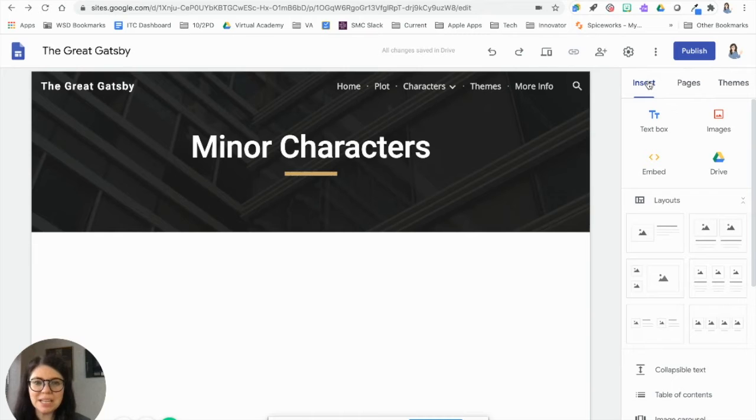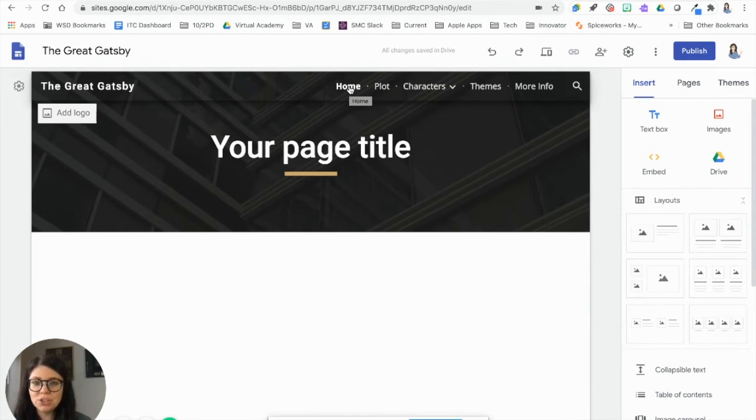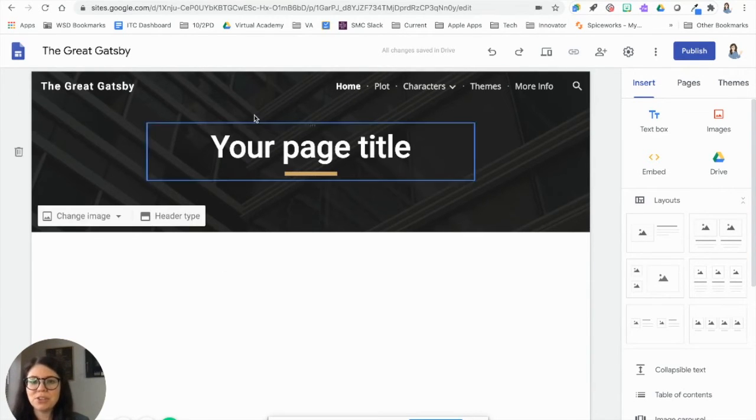So let's practice inserting some information onto our site, but I also want to go ahead and move to our home button here so we can talk about editing the home page. So let's move to home here. A couple things on our home page, and then we'll work on adding some content into our pages.